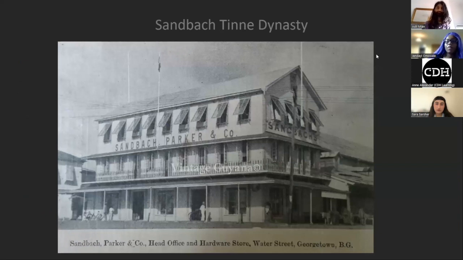So the artifacts were from the Sandbach Tinne Dynasty. Something I really want to point out is that, unfortunately he couldn't make it today, but there's this PhD history researcher, his name is Malik Al-Nasir. He is currently based in the Faculty of History at Cambridge University. And this is basically his project, the Sandbach Tinne Archive. He traced his ancestry back to the colonialism and slavery period, and he was able to trace it back to the Sandbach Tinne Dynasty.